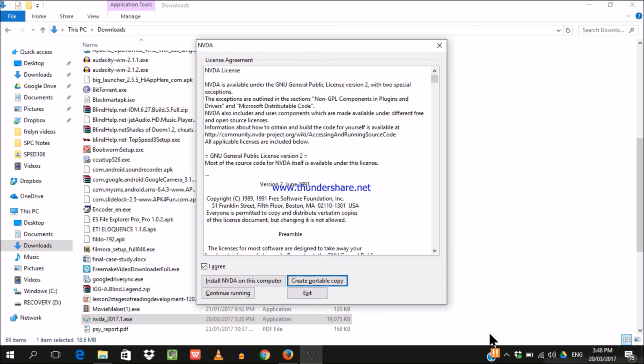Create portable copy button, Alt plus D. That create portable copy is actually an option if you want to use NVDA on other computers and install NVDA in your USB, so that the next time you're going to use, for example, an internet cafe or other computers that don't have NVDA installed yet, you can automatically run NVDA there using this method, the portable copy. Continue running button, Alt plus C.